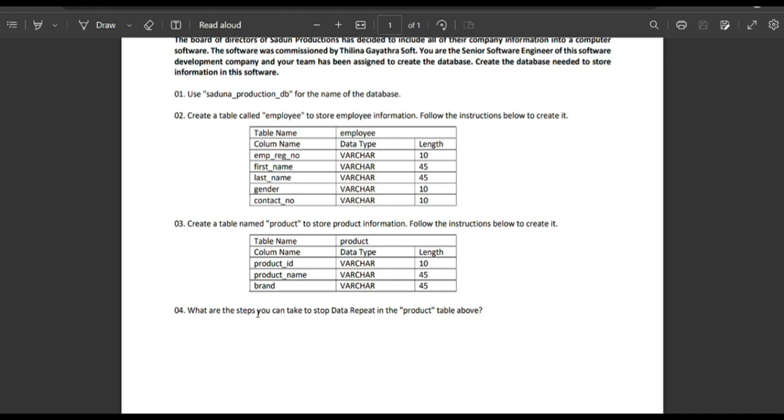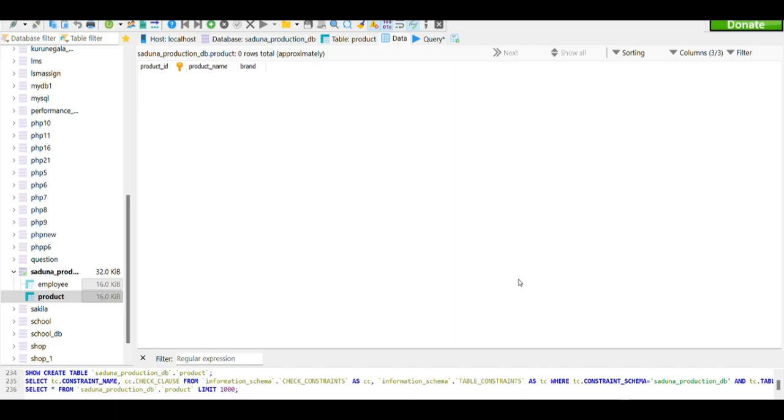What are the steps you can take to stop data repeat in the product table above? So here, since the product ID is a primary key, the data will not be repeating in this column. And the product name, if we take the product name, it will be repeating, but we can't do anything about it actually.